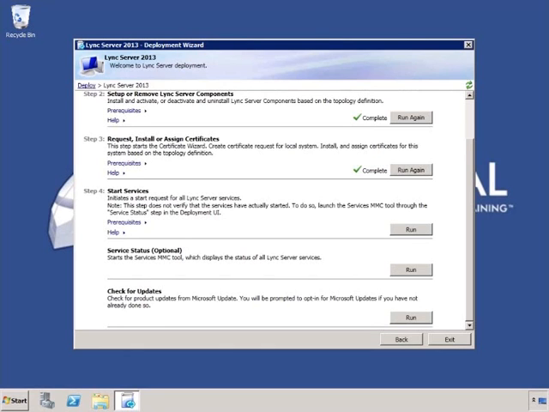Now that we've installed Microsoft Lync Server, we've installed valid certificates, and we've started our services, we need to verify that everything's working the way that it's supposed to be. So let's take a look at some of the basic checks.